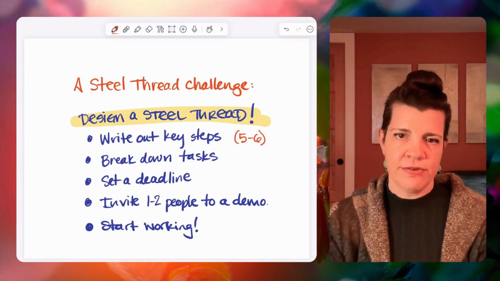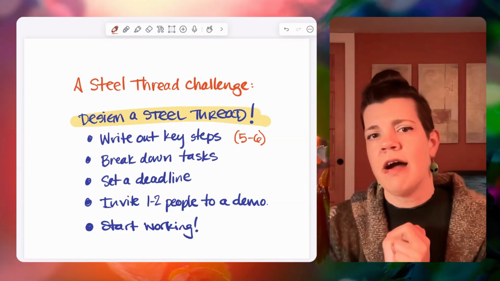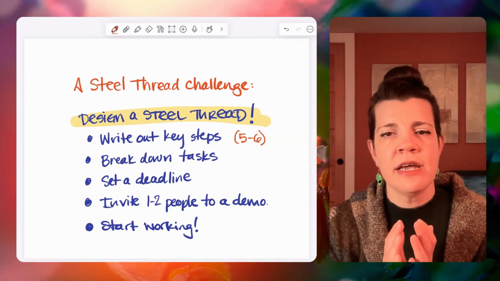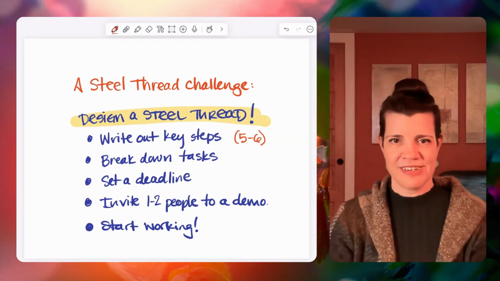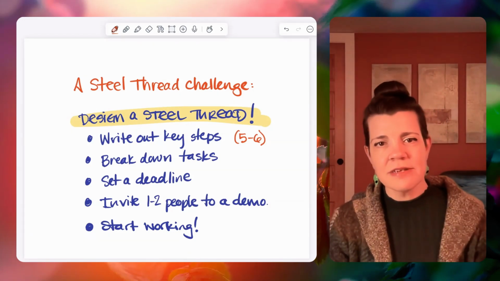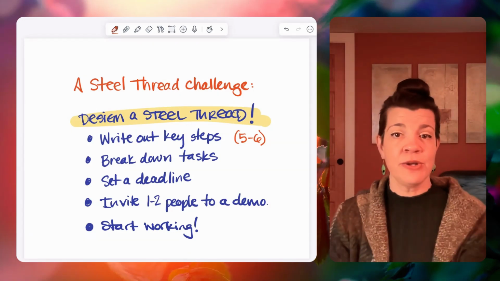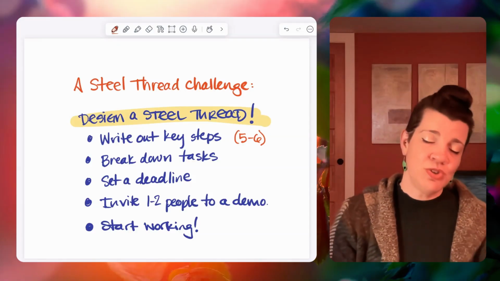And if you do this and it goes completely awry, if you give yourself a week and you only get 10% of the work done. Congratulations. You've done something, you've learned something, and you get to take what you've learned and apply it to your second steel thread.